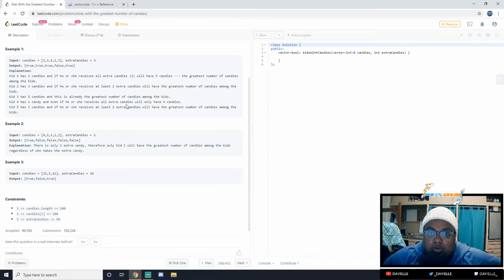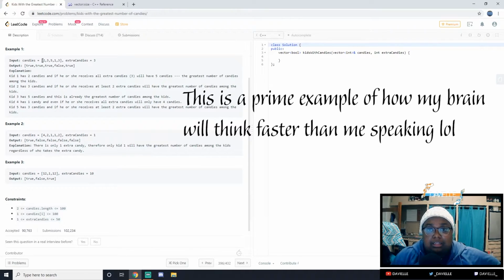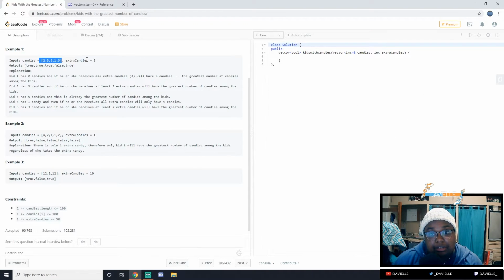What? Oh, okay. So I'm adding. So for this one, it's 4. This is true. This is false, false, false. So I'm adding this extra number to, okay. So you find the max, then you add this extra number to all of the numbers and compare it to the max. I might have a lot of loops here.